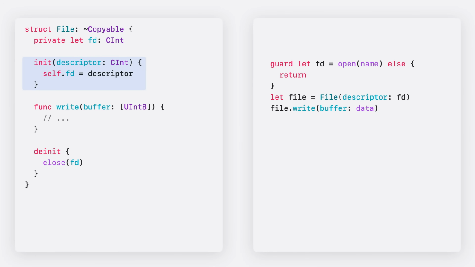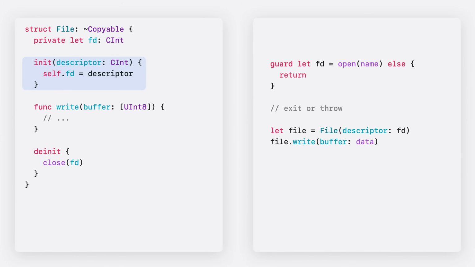The initializer takes in an open file descriptor. This is unintuitive and also unsafe. You may introduce some code between opening the file and initialization that terminates the program. The deinitializer never gets to run, resulting in a resource leak.